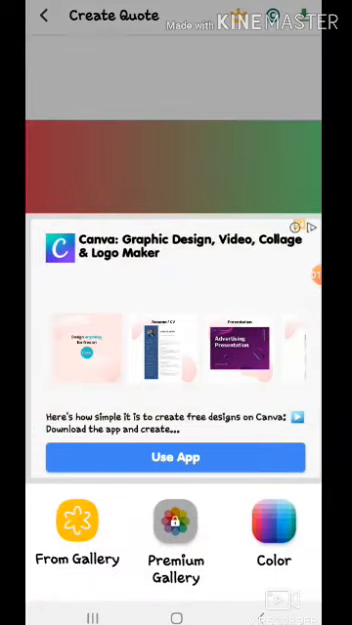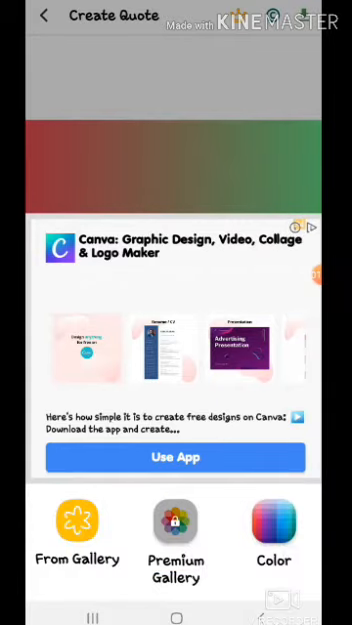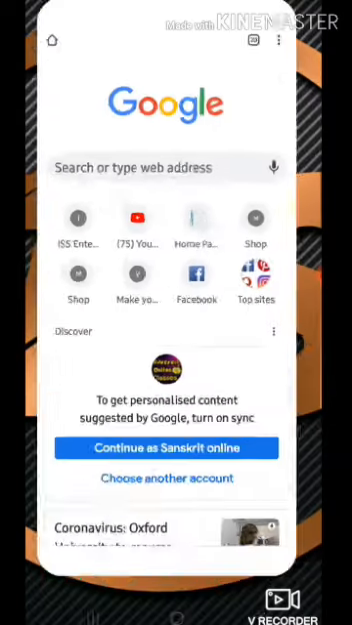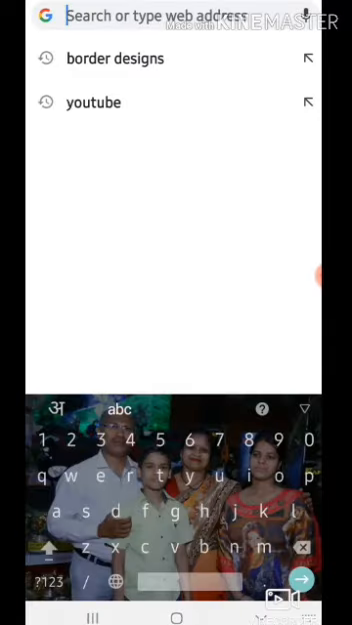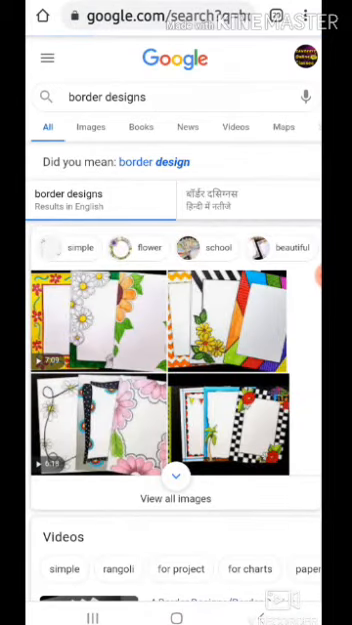When you click on the background button, there are three options. You can choose a simple color or you can select from gallery. You can also download the background from Google. For downloading the background from Google, you have to first open Chrome and type border designs. Now you have to click on images.